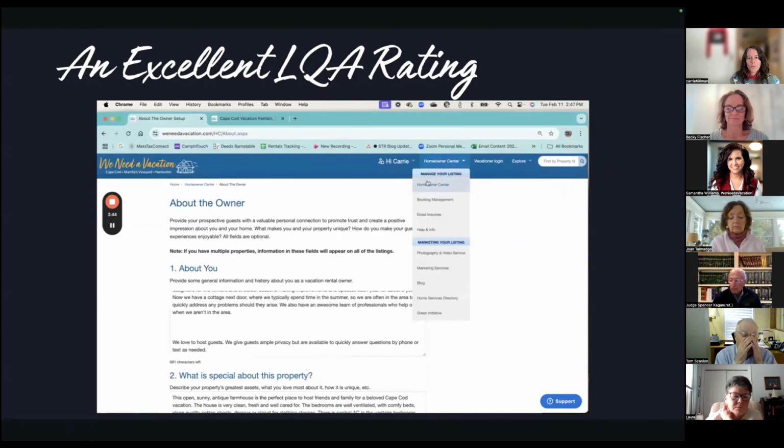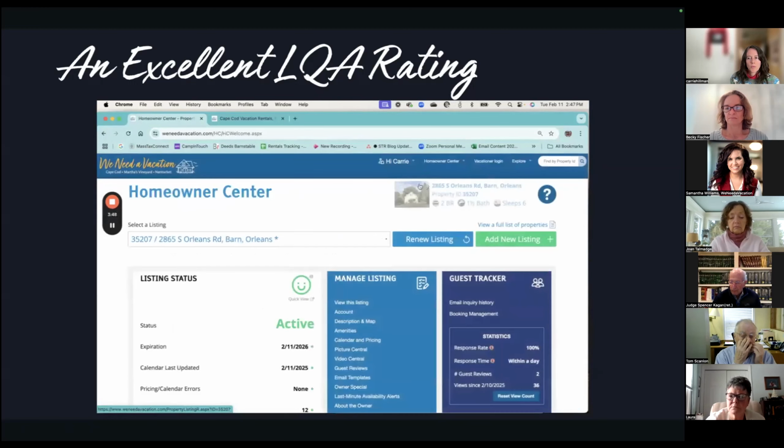And the about the owner really helps the vacationer get to know you and build trust with the vacationer so they know who they're renting from. So there we have it. Listing is all cleaned up. It's got all the details here. We've got a great big happy green smiley face.